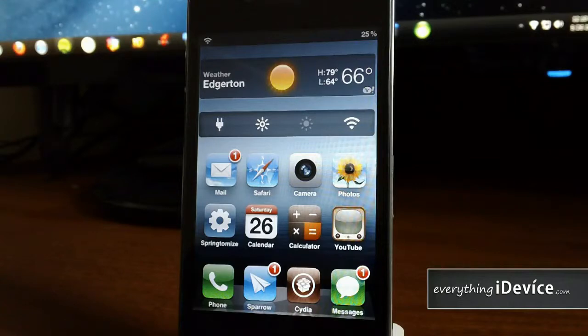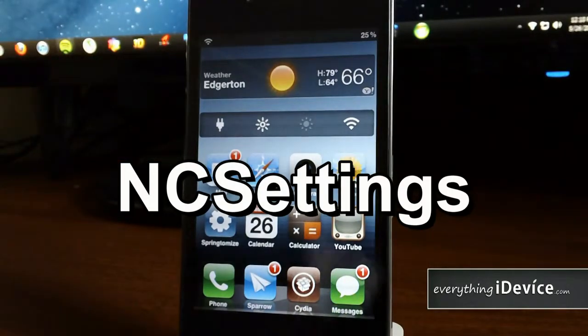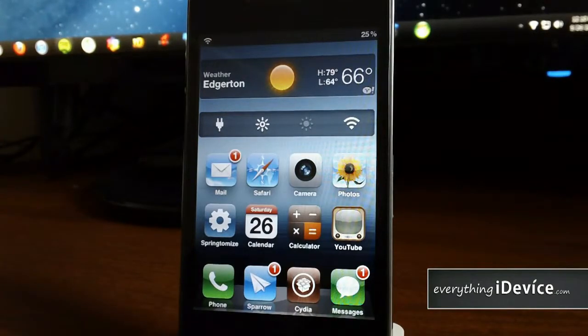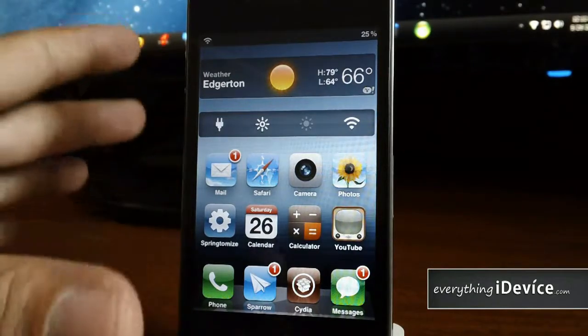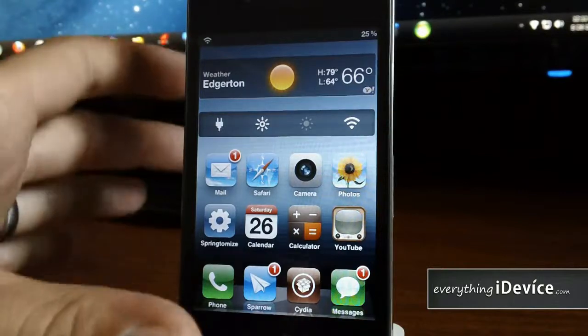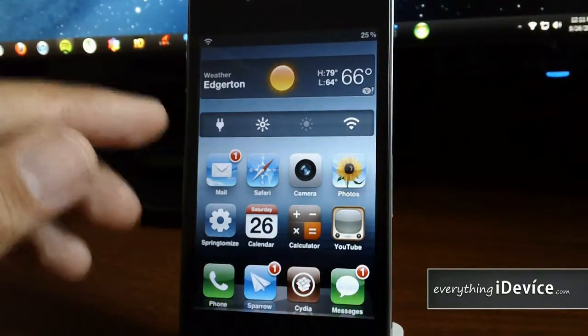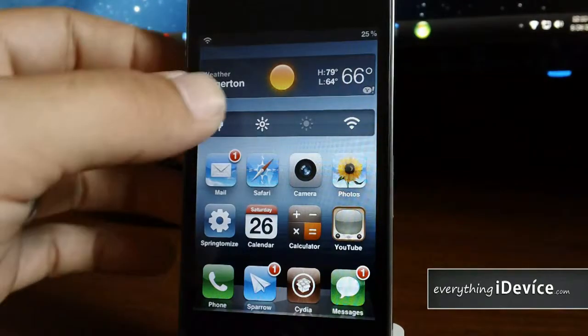Coming in at number 3 is a tweak called NC Settings. Now this is basically kind of the SB Settings killer tweak to me. I like it better than SB Settings. I like it better than BB Settings. I think the reason why I like it so much is it has just a great iOS theme to it. It looks like something Apple would have made, and that's what makes me like it so much. Now NC Settings is free, and what it does is it gives you a bunch of different system toggles and options, so let's just take a look at them.